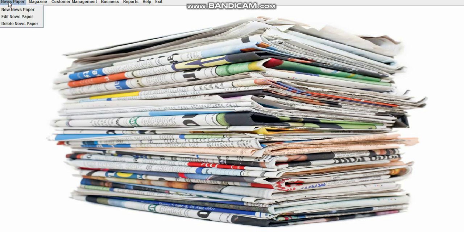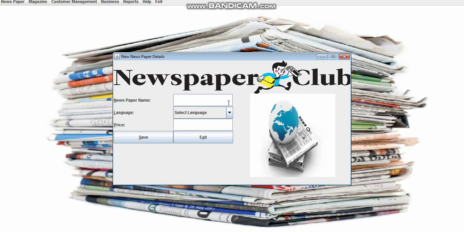This is the newspaper tab where you can enter a new newspaper, edit the existing newspaper, and delete the newspaper that you have entered as a record. This is the new newspaper tab where you can enter a new newspaper that has arrived. You can select the language this newspaper contains and the price that it holds. This is the newspaper name. You select any language and the price that it holds. You hit save and the record has been saved successfully.